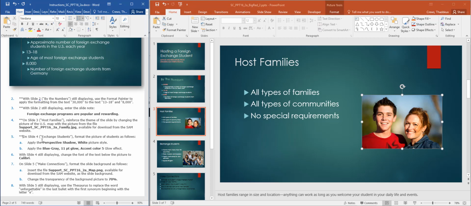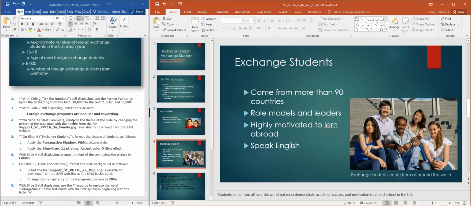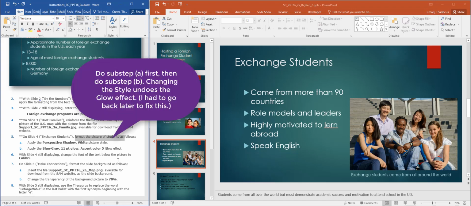Step 5. On slide 4, exchange students. So I'll click over here to slide 4, and it does say exchange students. Good. Format the picture of students as follows. I want to apply a picture style, the perspective shadow white picture style, and then I want to apply a glow effect, blue-gray 11-point glow, accent color 5. So let's do that real quick.